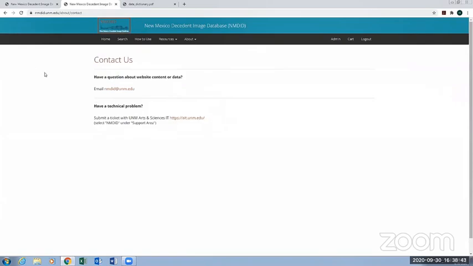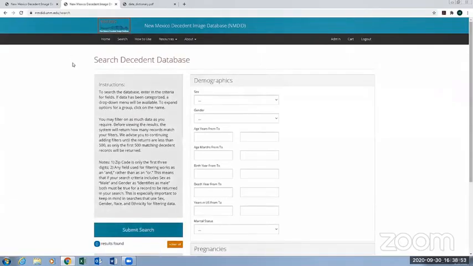Okay, so let me go ahead and pretend at this point that you've just gotten your approval, and you're going to go ahead and search the database. So we'll enter the search area, and I'll give you some basic instructions on how to do this. But first, let's take a look at what's available for you to search.